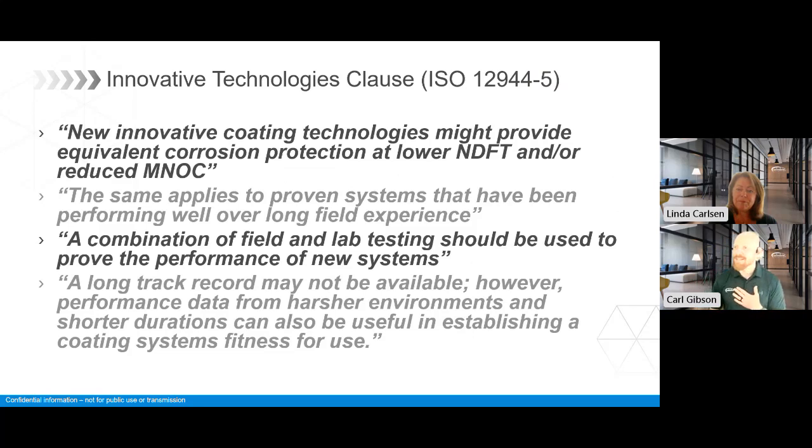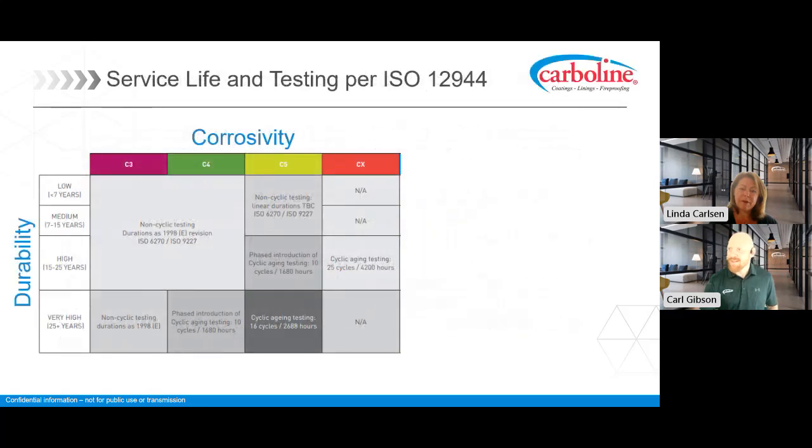Definitely. And I find it nice that they've put this in, because sometimes some standards will want a certain amount of track record for a product that if you've only just launched it, it's impossible to have 25 years track record. Of course. Yeah.